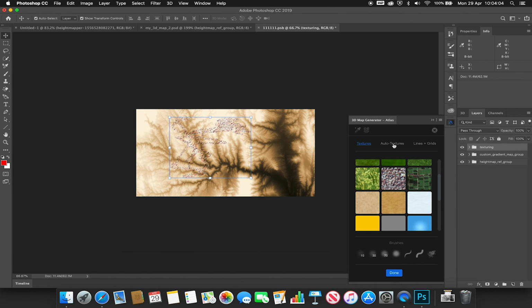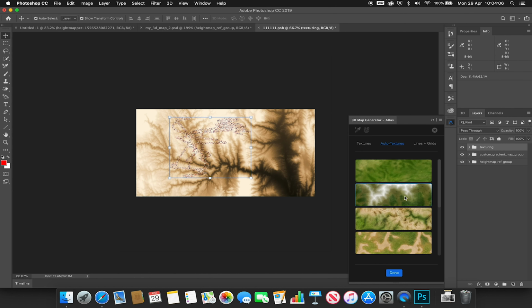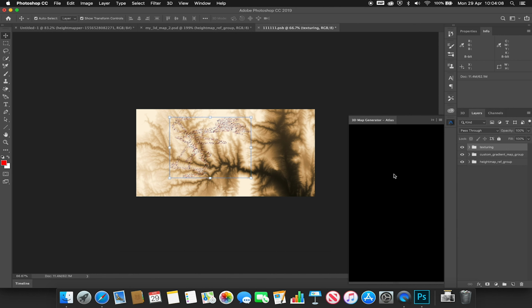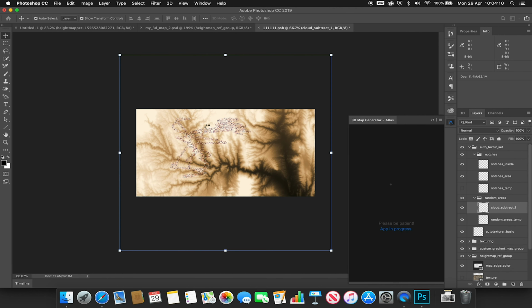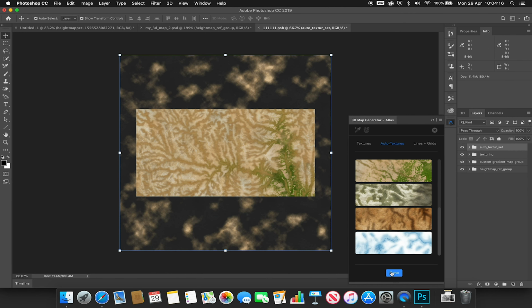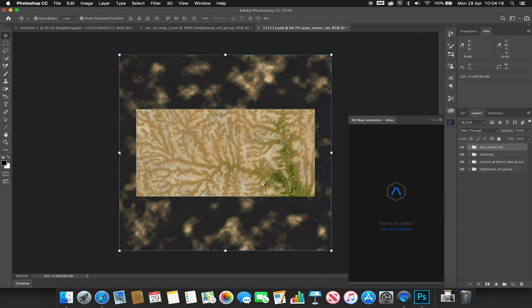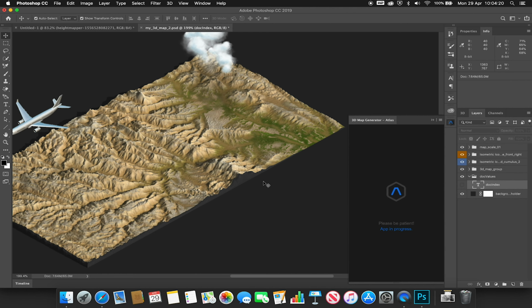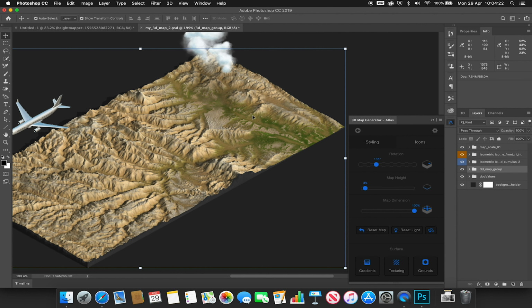I can also use auto textures, so this will try and generate textures based on our height map for us, like so. And if I was to click done now and preview this, you see how it's sort of done some calculations for us based on the black and white data.